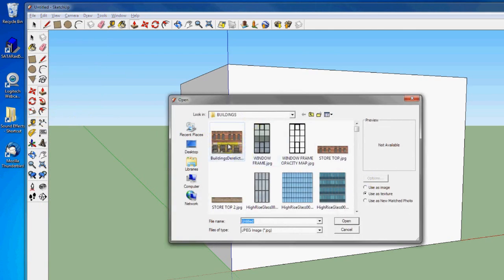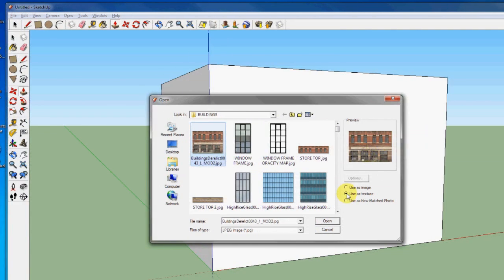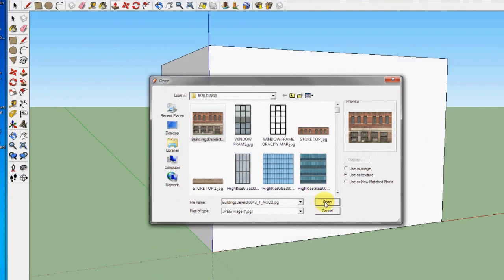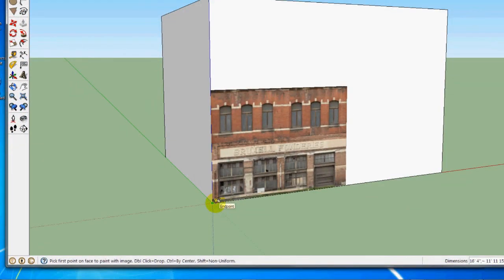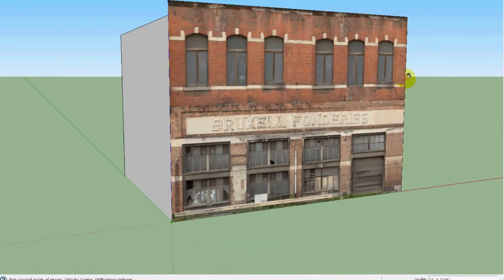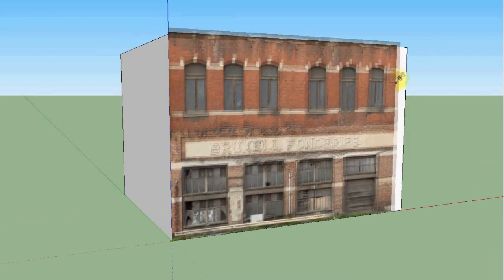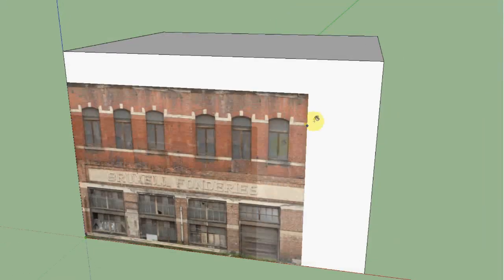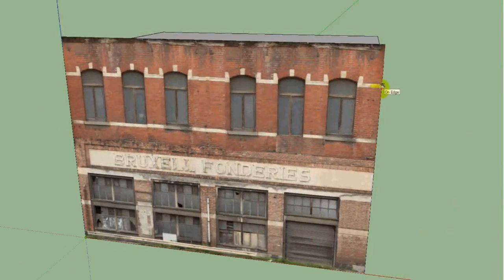So I got some cool textures from cgtextures.com. I selected an old building warehouse, clicked Use as Texture, and opened it. It allows you to just paste it right on. I notice it's not exactly sized right, but we can remedy that pretty easily. I'm just going to drag it till it clicks.